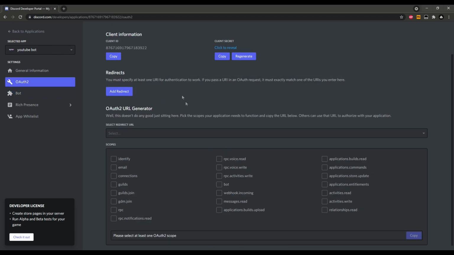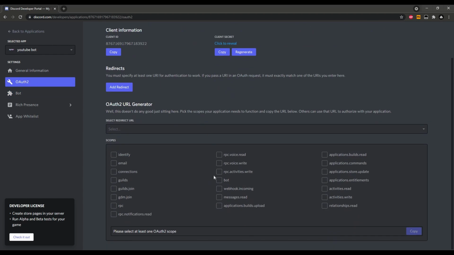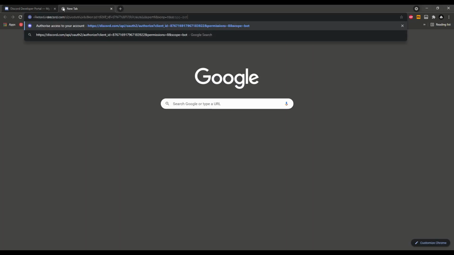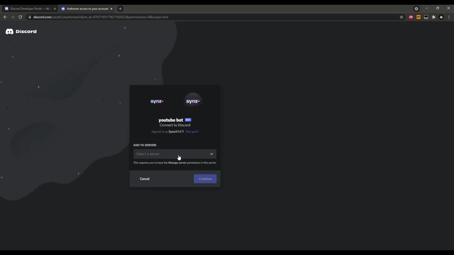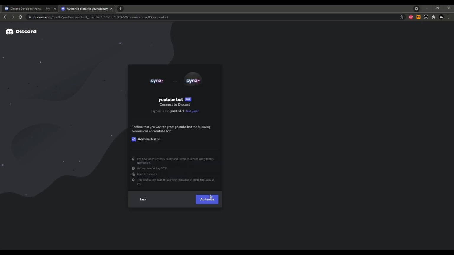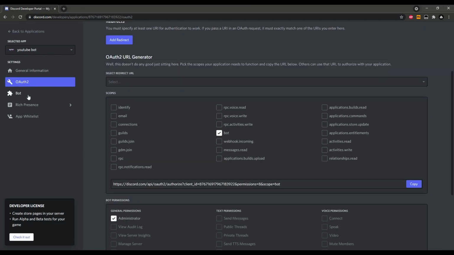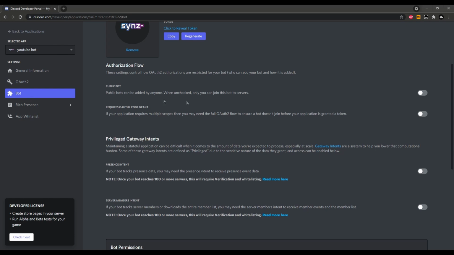To invite your bot, you have to go to bot, administrator, copy, open a new page, paste that link in, select the server you want to put it in, and authorize. As you see, this is authorized. You can just close that now, and we'll get into the coding side of things.